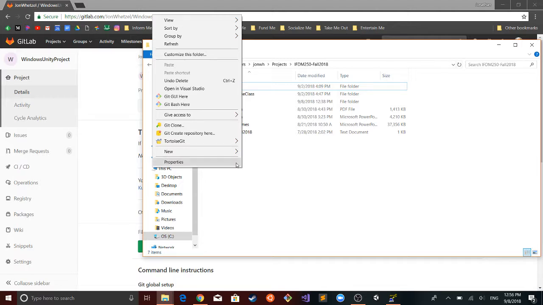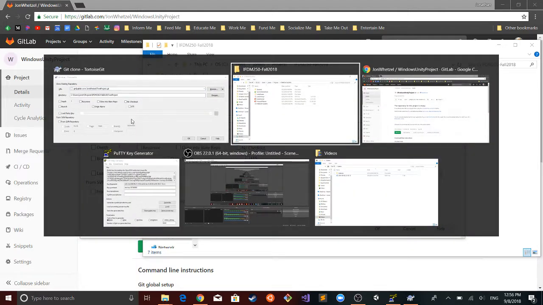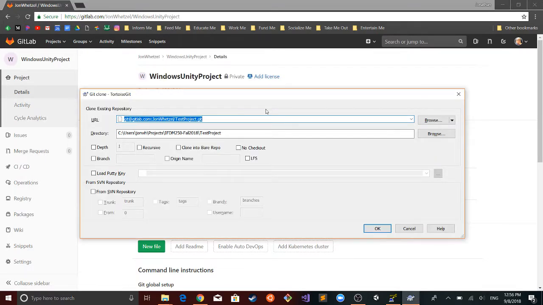If I right click in this window, you see now TortoiseGit has added these three options: git clone, TortoiseGit. So I'm going to say git clone. And now here's the URL. If I switch back to the Windows project, here it gives this address. I'm going to copy that to the clipboard, come back and paste it here. So now I'm trying to access this via SSH. And here's the address for it and the name of it. And so now here's the directory it's going to save. So it's going to save it in this Windows Unity project.